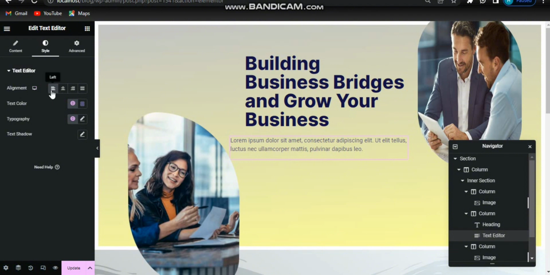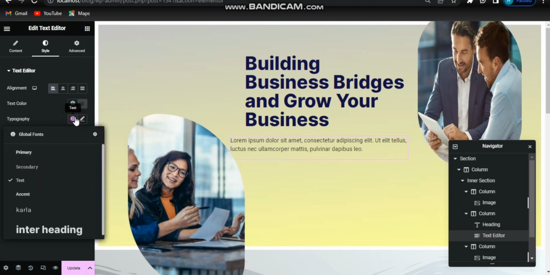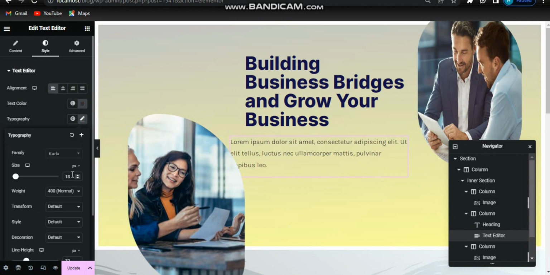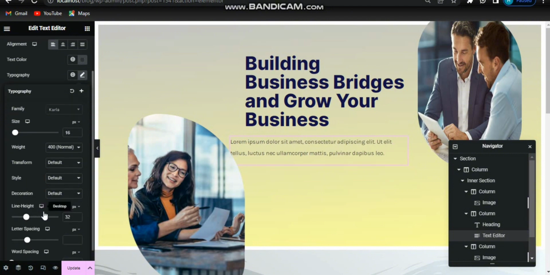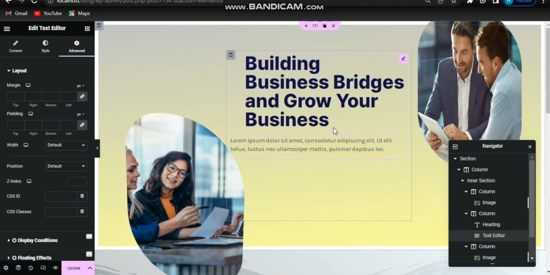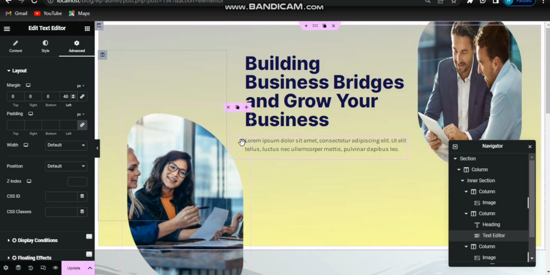Alignment is like left. Color, text color, and typography. I want its font family like Karla and text size like 16, and I do not need its line height. Now go to the advanced tab. I also want to give it a left 40 margin so that there would be a line, like that.